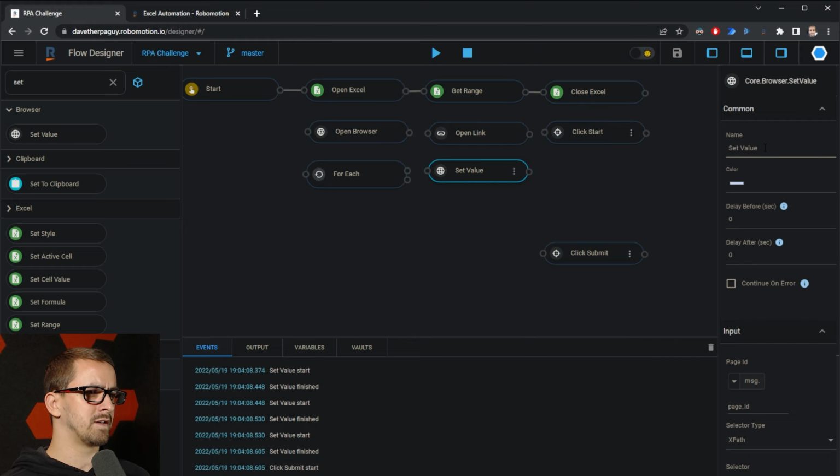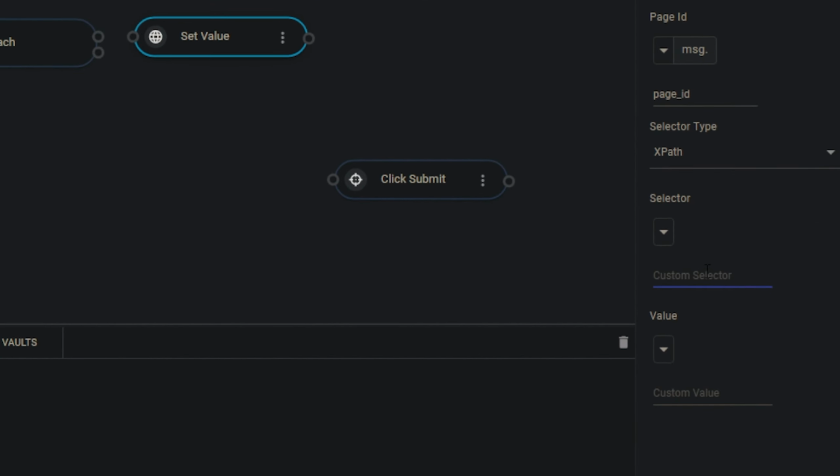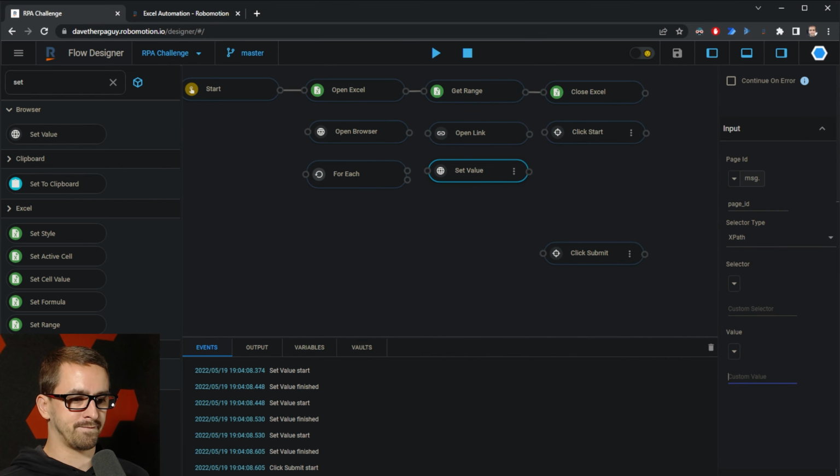Okay, so what we're going to do is put in a selector and then the value, and then we'll copy this and use it over and over, and just change some of the data in here. I think you could probably do this in a dynamic way, but I'm not really that familiar with this tool, so we're going to keep it simple.